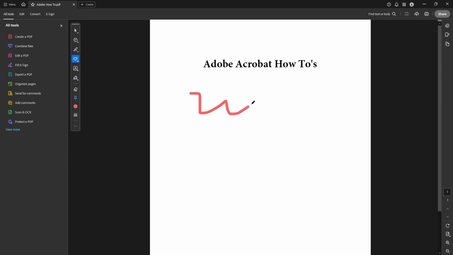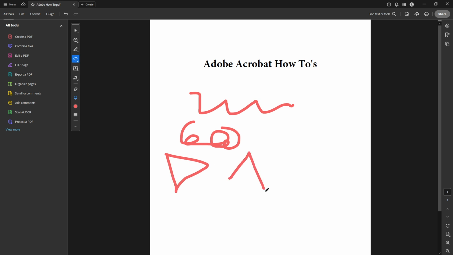Now, with the Draw Freehand tool selected, you can begin drawing directly on your document. Keep in mind that your cursor has now turned into your drawing tool, so any movement will result in lines or shapes forming on your PDF. This is your chance to sketch ideas, annotate documents, or add visual details just the way you want them. Feel free to experiment with your strokes. The beauty of digital drawing is that you can always undo and try again if needed.